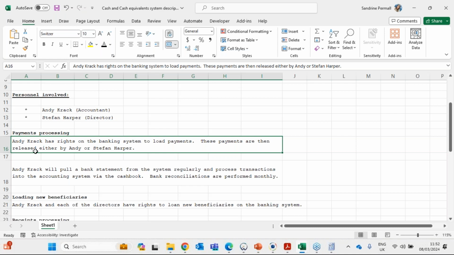There is clearly a reportable item here, right? What we see is that Wrap-up does not have adequate segregation of duties for Andy Crack. He's able to load the beneficiary, to load the payment, to release the payment. He even processes the accounting and even reconciles it. So this issue, this reportable item, should be documented and raised through our reportable card in the work program.